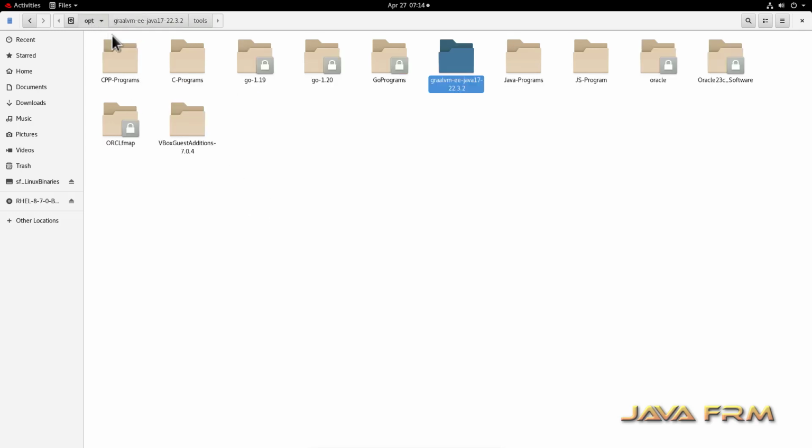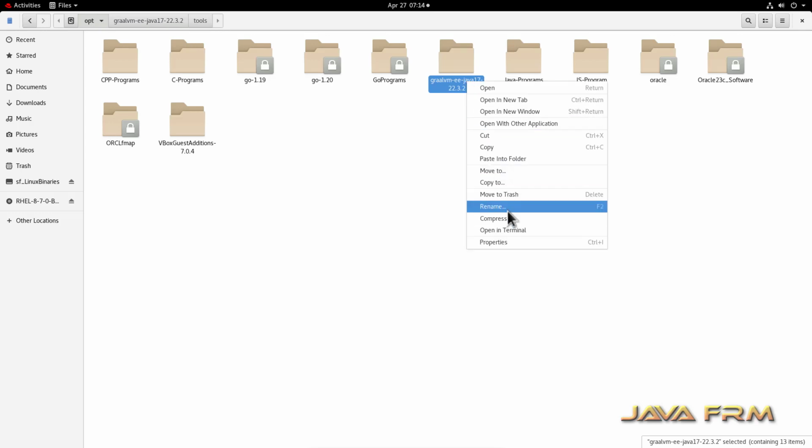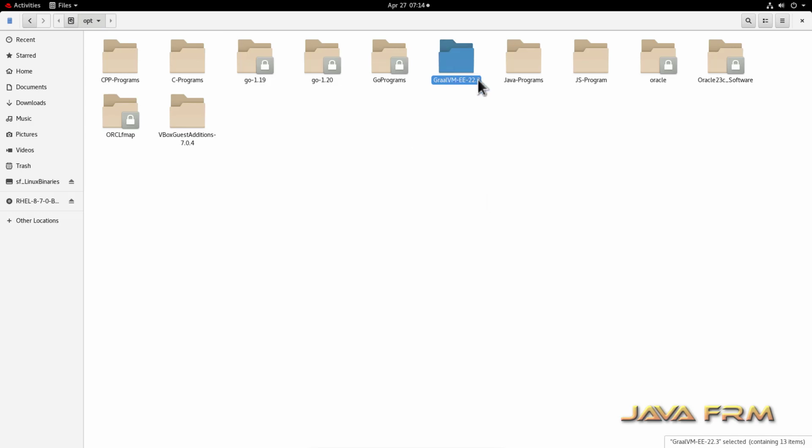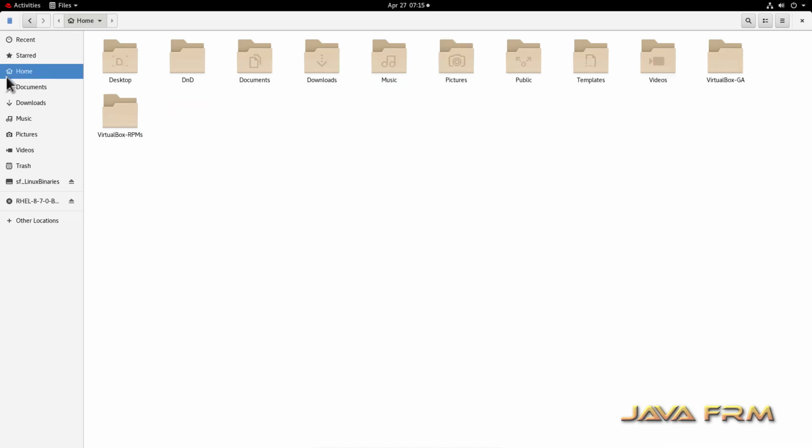Coming back, I am renaming this directory for my convenience to graalvm-ee-22.3. Okay, so I am renaming this directory like this. Now the next step: I am going to create one environment variable.